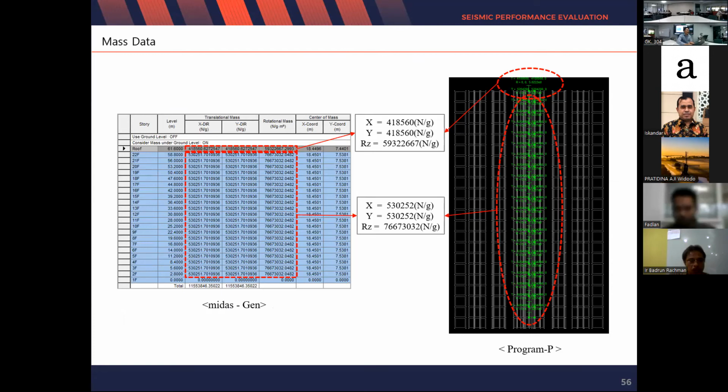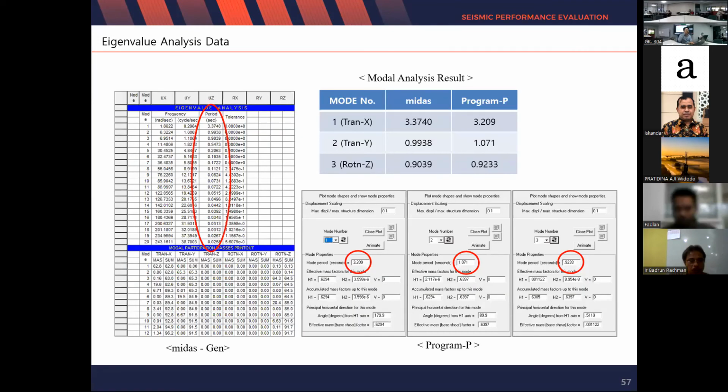First of all, we have to match the mass properties. So I compared the mass data of the structure to prove the same condition in each software. But the fundamental period is also important, so I compared that as well. There's a little bit of a small gap, but it will not significantly affect the results of nonlinear analysis.